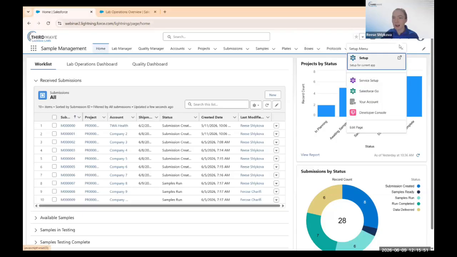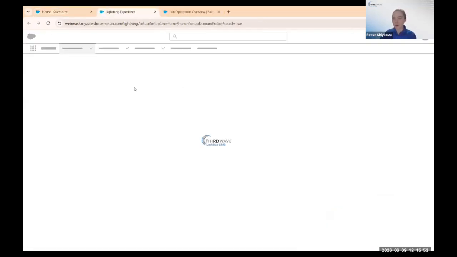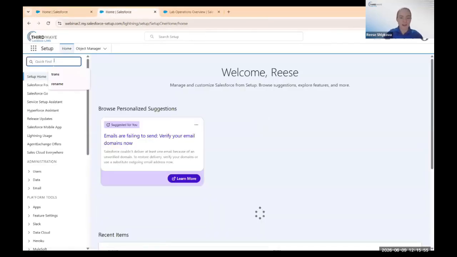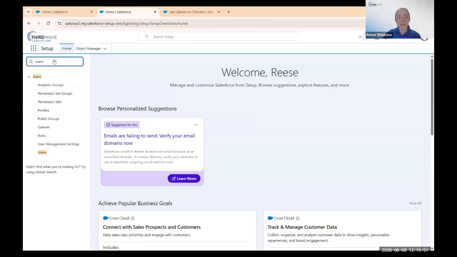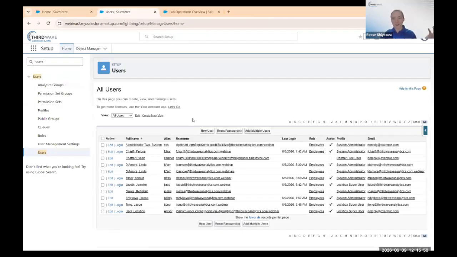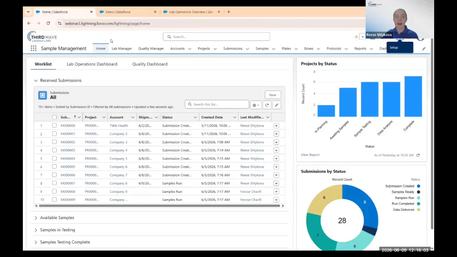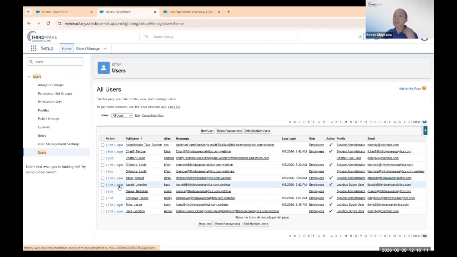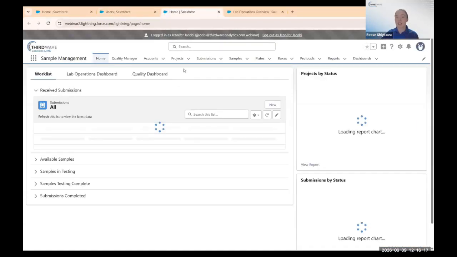And I did just want to quickly highlight that. So I'm going to quickly go to Setup, navigate to my users, and log in as Jennifer, who is our quality manager. What we're going to see is that right now I can see both the lab manager and quality manager tabs and dashboards. But when I log in as Jennifer, who has a different profile and a different set of permissions than me, we'll see how that view actually changes.